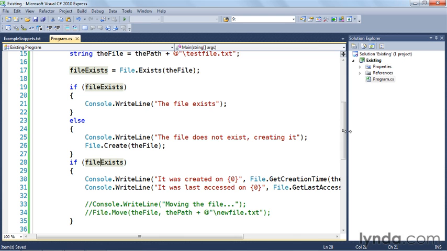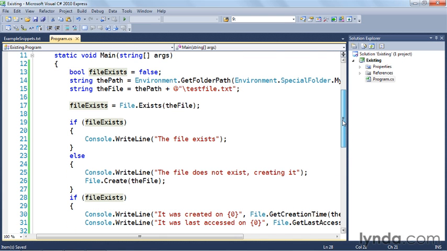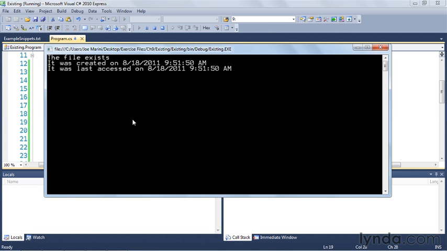Okay, so now when I run the program again, the file already exists. So this part of the if statement should execute and we shouldn't have to recreate it. So I'm going to save and I'm going to run. And sure enough, you can see that I'm getting the message the file exists. So we didn't have to recreate it. And you can see it was created on such and such a date at such and such a time. And it was last accessed on such and such a date and such a time.